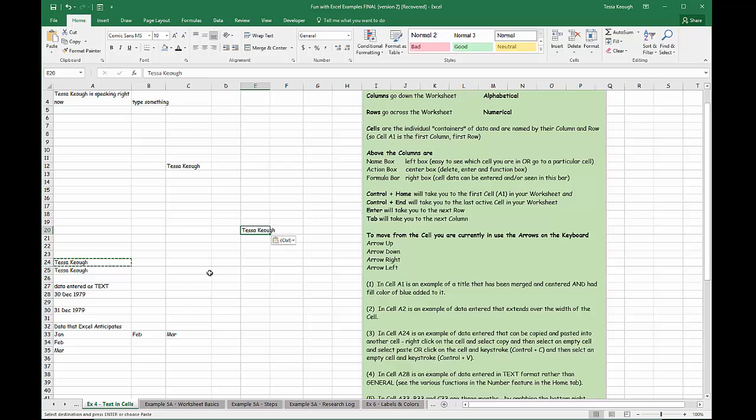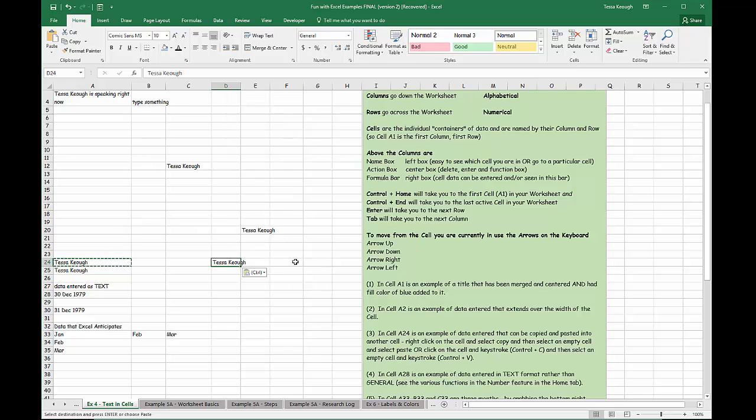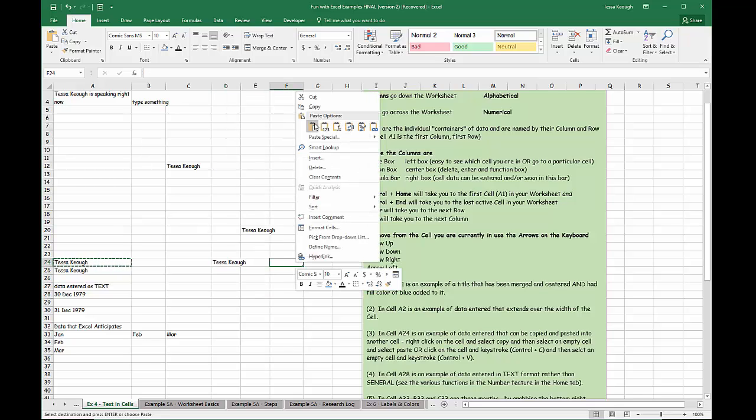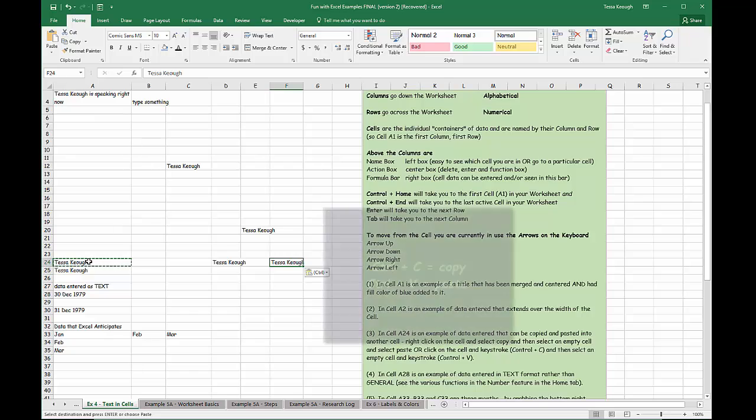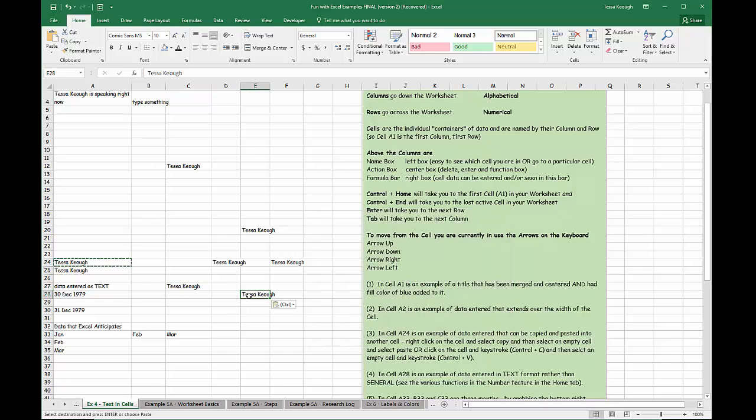Once I've copied the information and those ants are marching, I can also paste it anywhere else that I want to. And I'm doing this with the mouse feature. I could also take this information and press Control V, go anywhere I want and add that information. So go ahead and play with that a little bit so you can see how the Control C for copy, Control V for paste works, but also see how you can do that with your mouse.